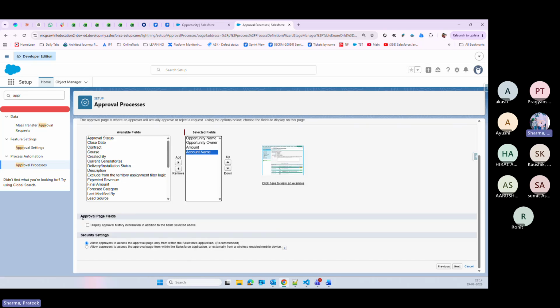And then approval page field, display approval history information in addition to the field selected below. So if somebody has already approved it or rejected it, then you will see the history also if you click on this checkbox, right? I'm just clicking on this. And then there are security settings on this page.